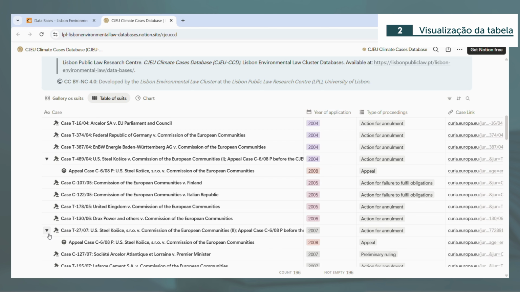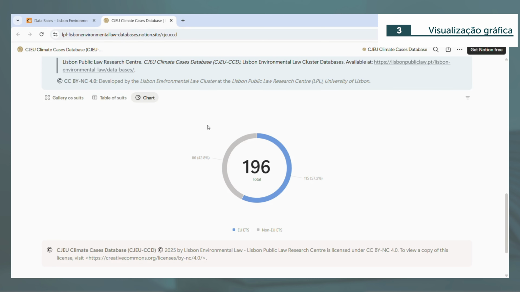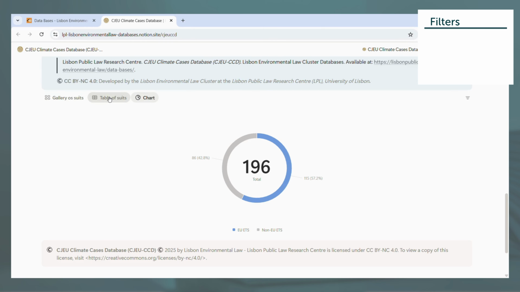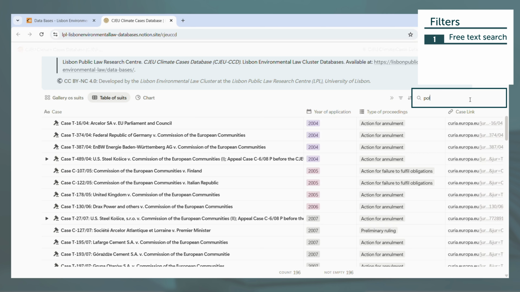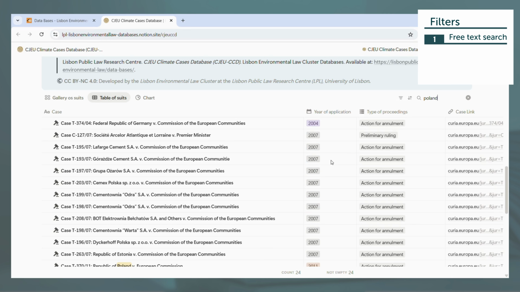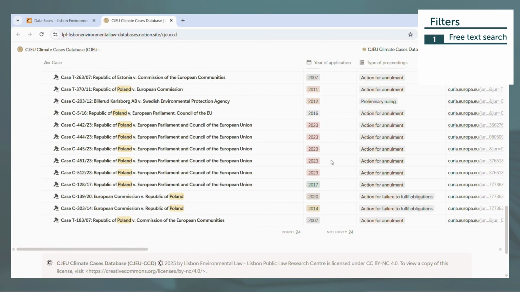The third and final view is a chart showing the cases in this database that concern the EU ETS and those that do not. This is a particularly relevant division in this type of climate litigation, which is why we decided to include this. But for targeted and advanced research, you have 3 options. In the top right corner, there is a magnifying glass icon where you can perform free text searches. So for example, if you type in Poland, this will return any case that mentions Poland in any descriptor. As you can see, there are 24 cases in this database that relate to Poland.